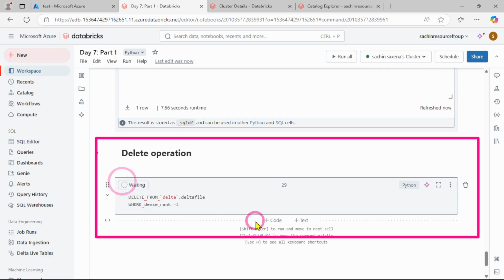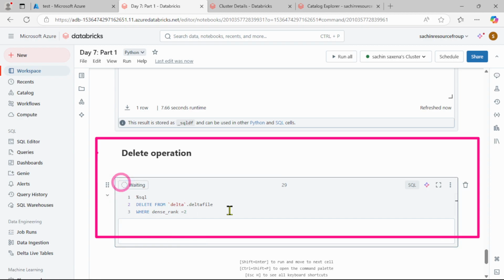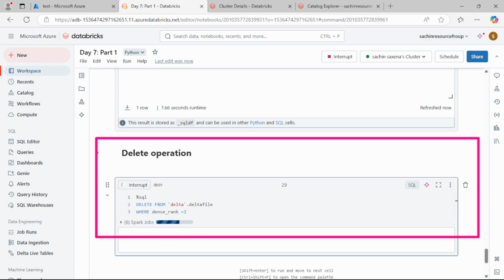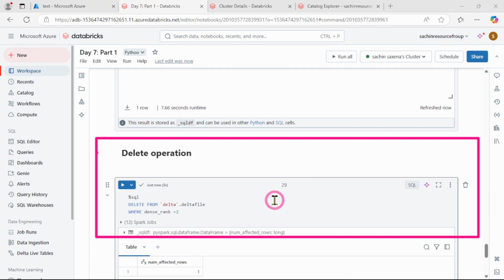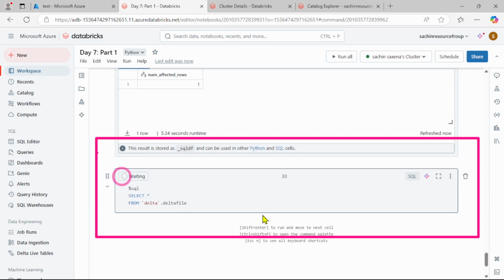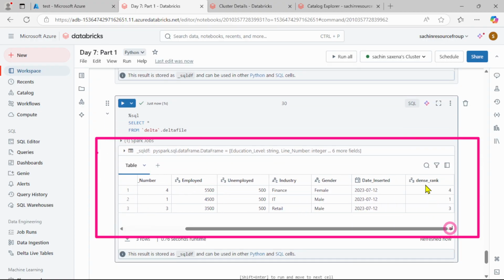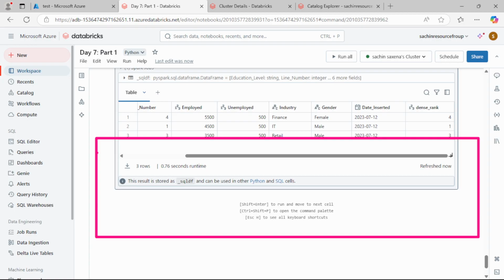Let's run this code. I have to change from Python to SQL and then run it, because this is a SQL command. I tried to run it in Python. So if you want to display this, you can go back here in the next command and just run this code. This will be impacted here. Only 3 rows are showing. The second dense rank has now been removed. So this is how you can update your values.